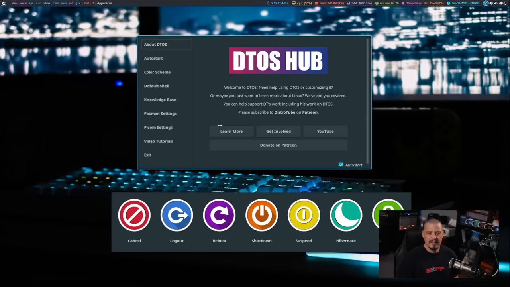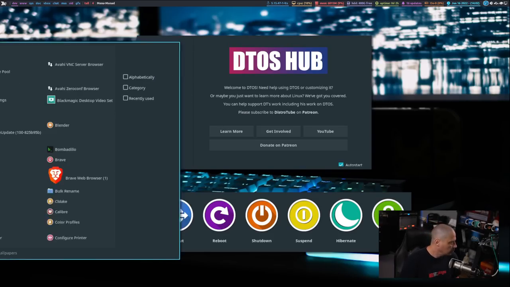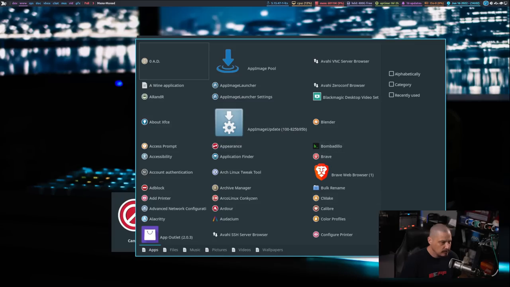I just got a rough outline. It's still not nearly ready for prime time. I started working on this just a few days ago. I was trying to create a little application menu. So listing all the applications, obviously the icon sizes are all messed up, but you get the idea.